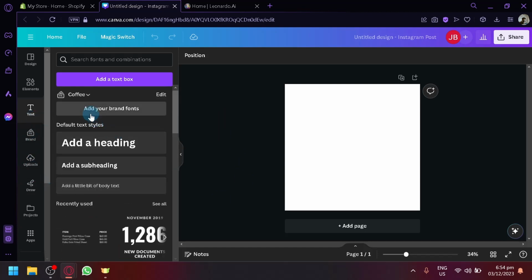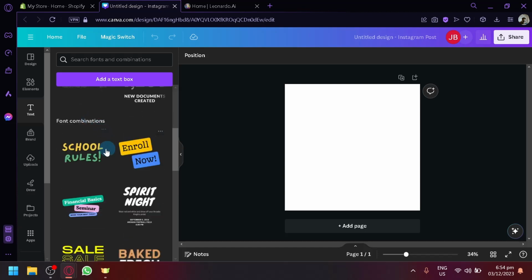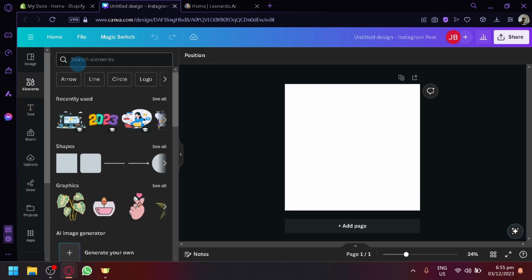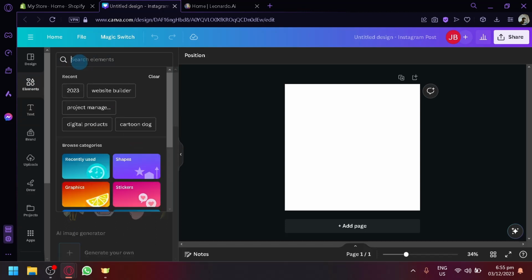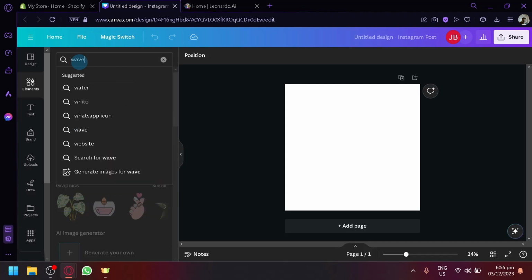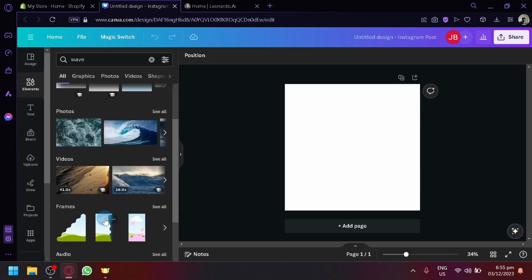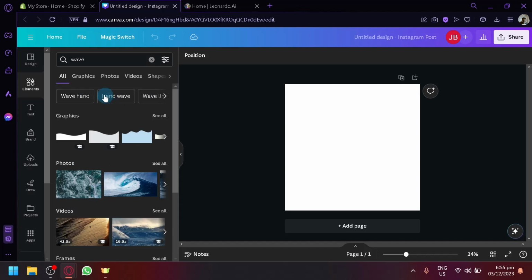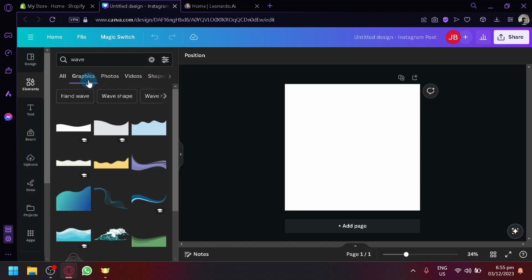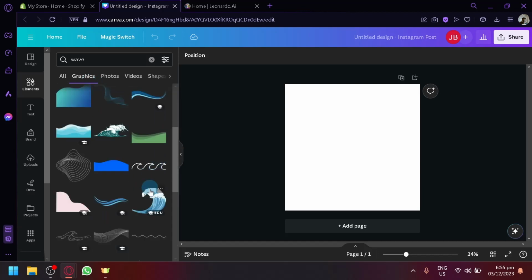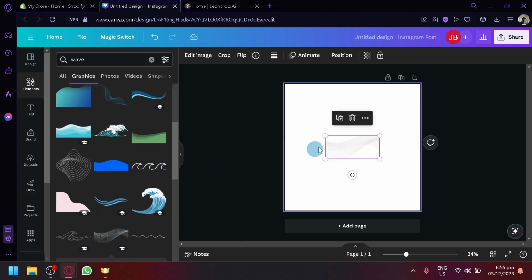But the main things that you could use in Canva are the text and elements. Now the elements will basically give you different styles. So let's say for example, I would like to have a wave. It will allow you to see graphics, photos, videos, and even frames that you could use for your logo design. For example, in graphics over here, there's a lot of designs for wave. There's a minimalist style wave over here.